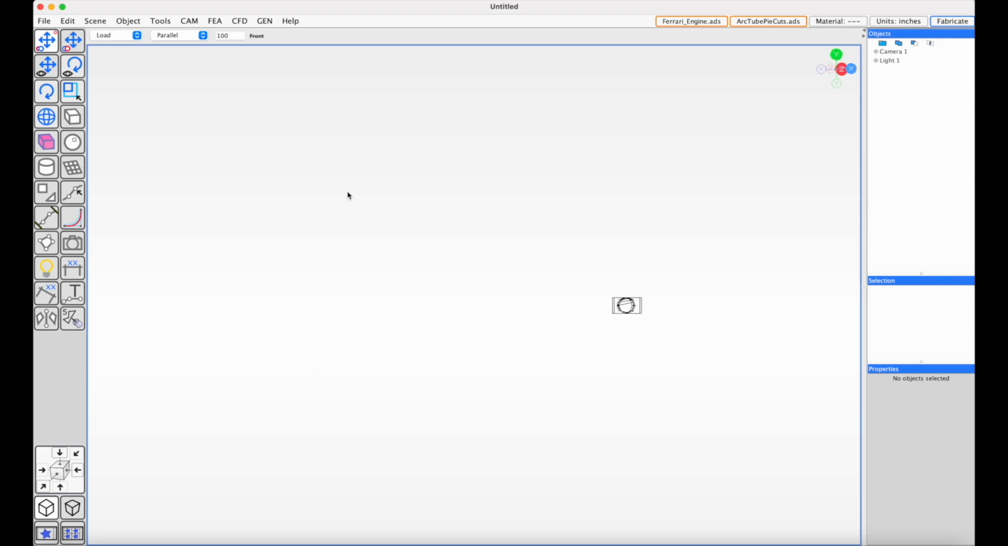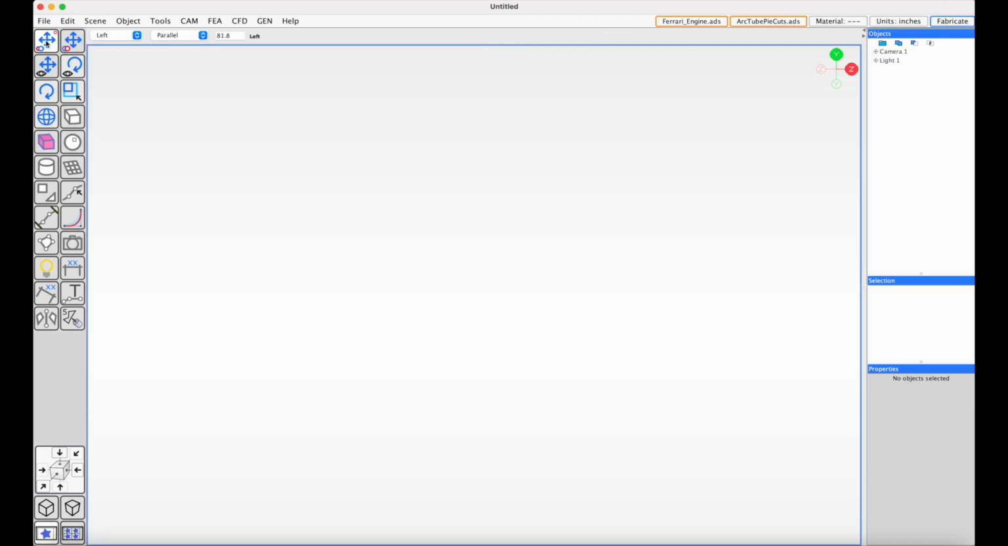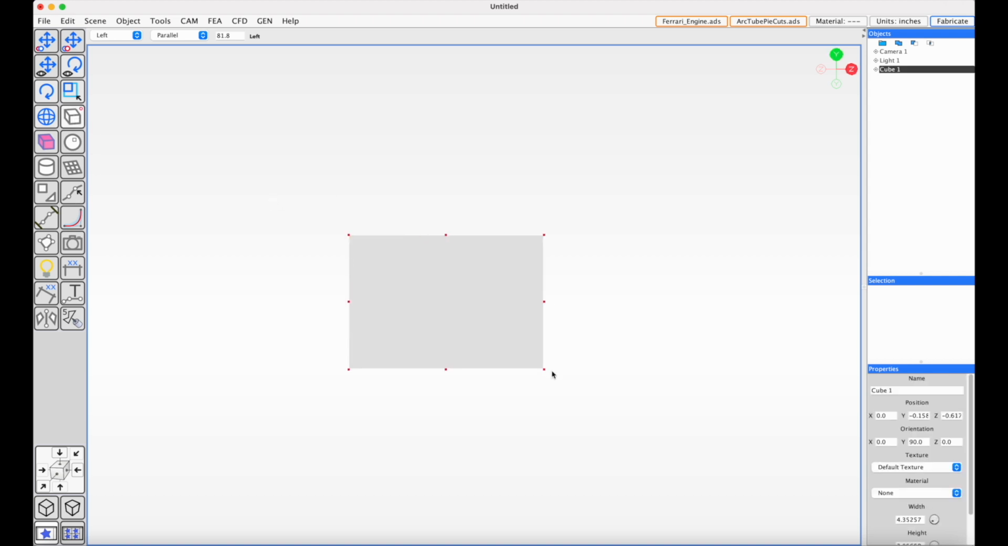This view displays the contents of the scene, and you can view one or four different perspectives. This is handy if you're moving in one direction, but you want to see what's happening in another. This tool here, I will just add an object so that you can see.